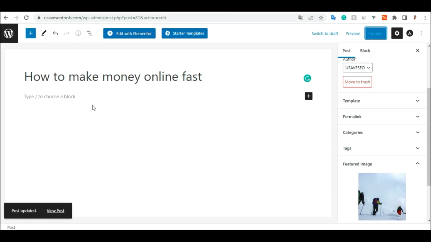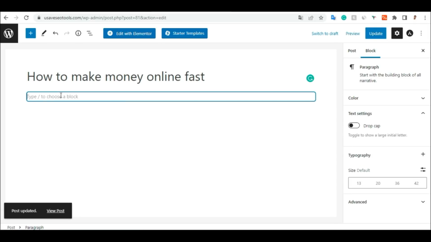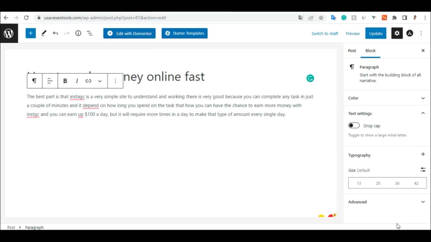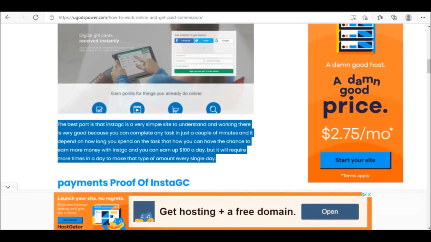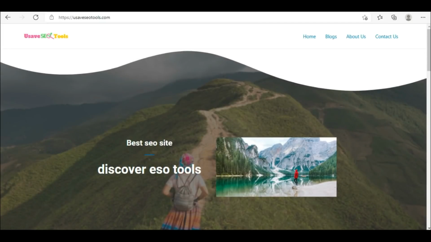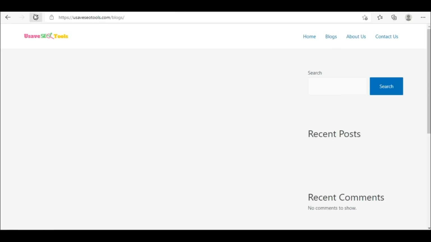So let us go and see on our website. But before we go there, let us just add a short content here. Let me enter just a short text here. As you can see, I just typed in a short content here. So I will click on update here. If we go to our new window now, click on blog and refresh.